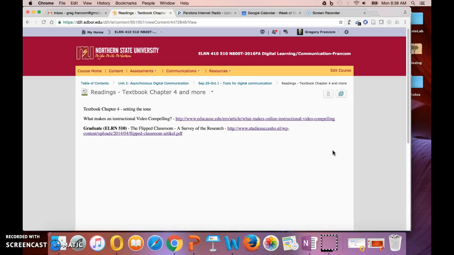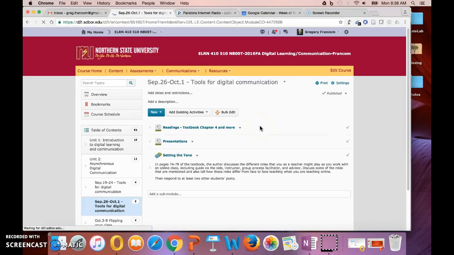And then there's a graduate reading as well, The Flipped Classroom, a survey of the research. So that's a nice little survey of some of the research on flipped classrooms thus far. And we always like to look into the research, right, before we adopt a practice. So those are some of the readings.